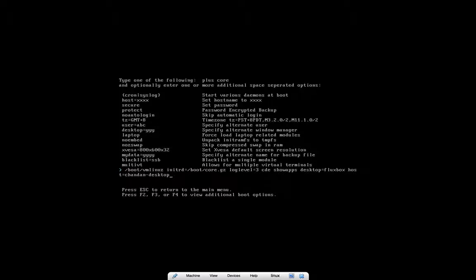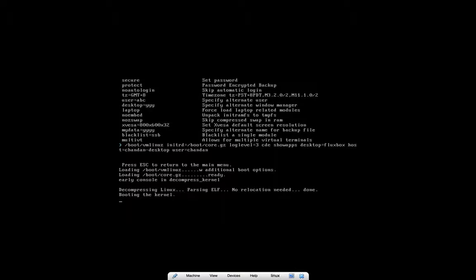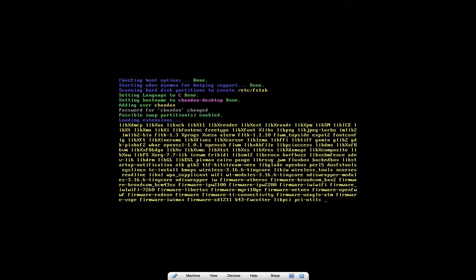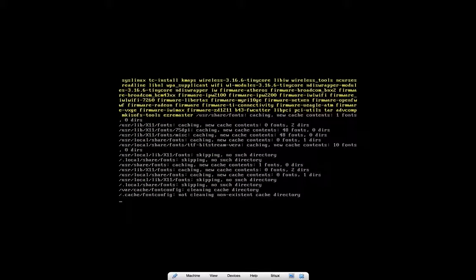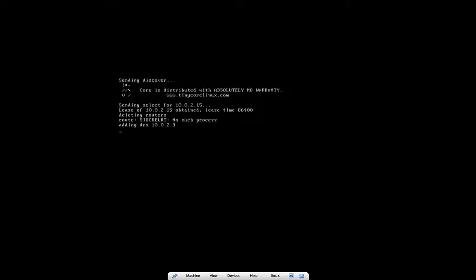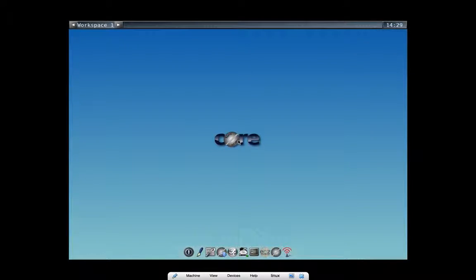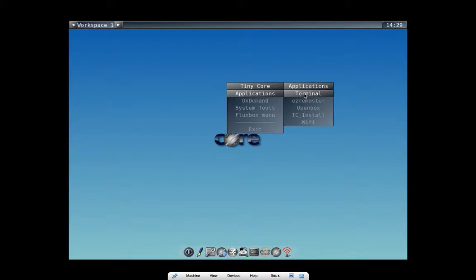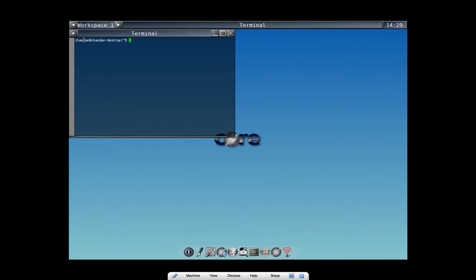desktop and user equals to Chandan, and that's it. We can press enter to boot. So once we are in this GUI, we will open a terminal, and now you can see that the username has changed as well as the host name has been set.